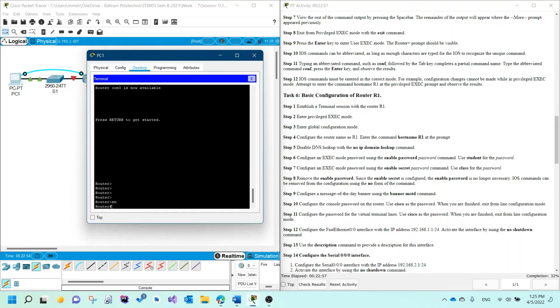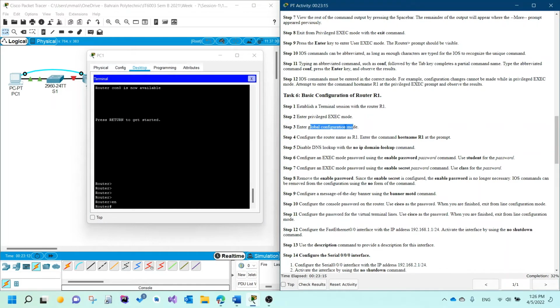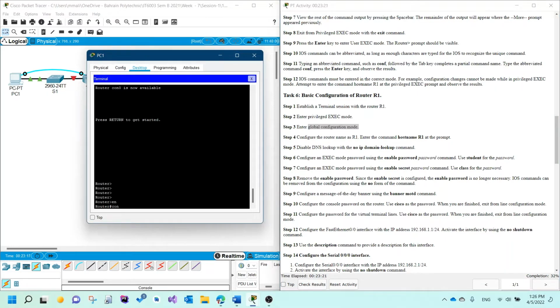So now we will go to task 6. The first thing that we need to do is, okay, we're already in privilege exec mode. Now you need to enter the global configuration mode. How do we enter the global configuration mode? You have to write config or configure terminal. That's one way of writing it, or you just write config space T. They're the same, configure terminal or config T.